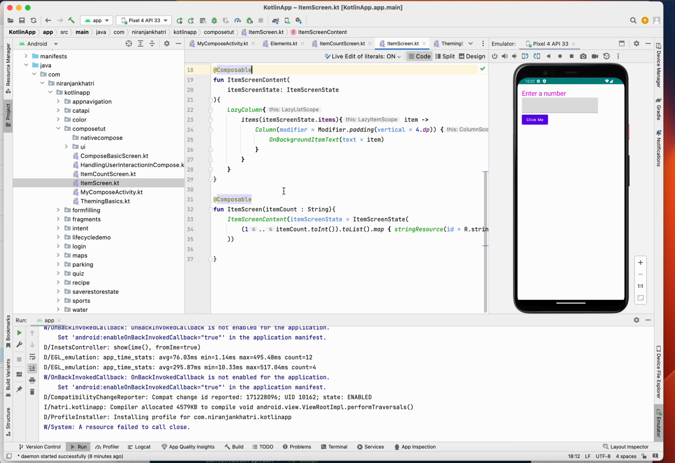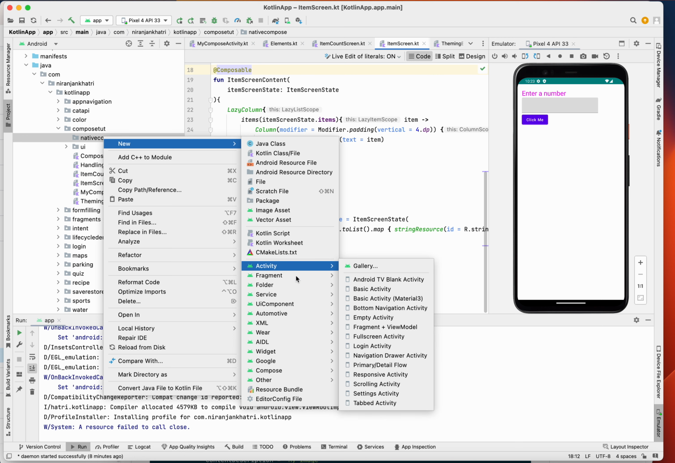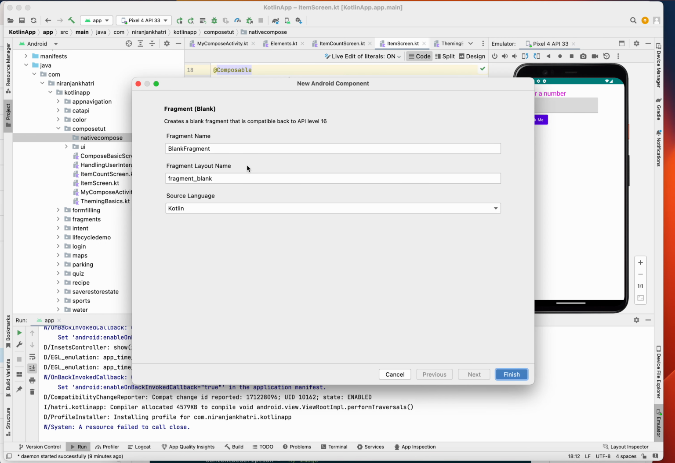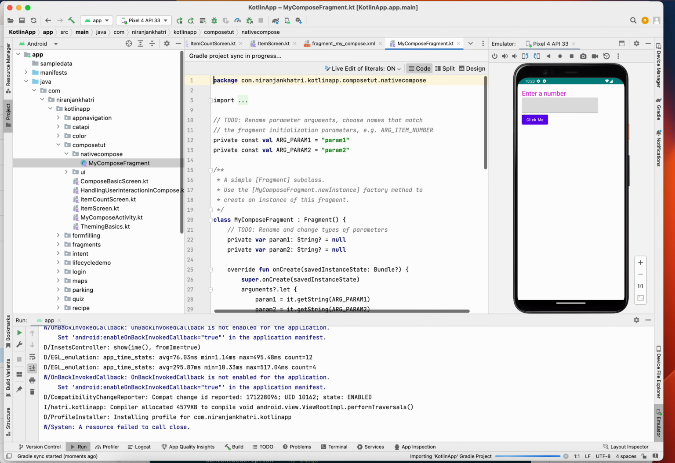For an existing project, to achieve this you need to start at the bottom of the view hierarchy, meaning that your existing views should start being migrated to be built in Compose. So what we can do: I have created a folder called native compose. I will create a simple blank fragment. So here let me create my compose fragment.